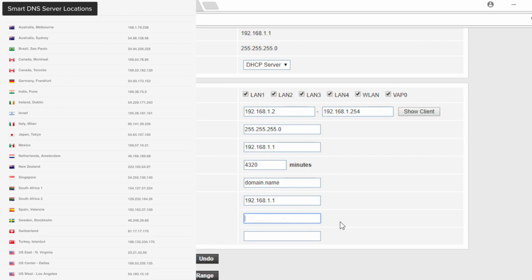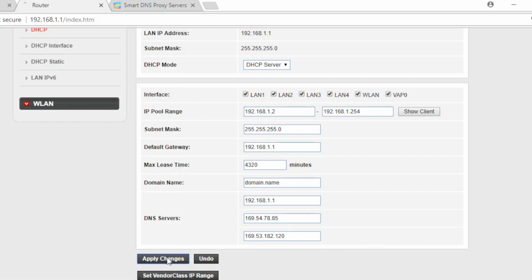You can find the complete list on the screen right now or from our website. A link to that will be in the description as well as in the YouTube cards. Now select the closest DNS server to your physical location as primary and then select the second closest as your secondary DNS server. Like if I'm in Canada, then I will use 2 DNS servers from Canada. And once you are done, save changes.